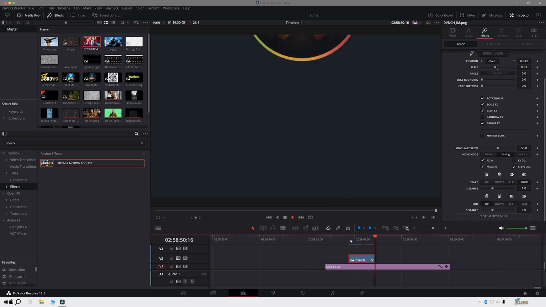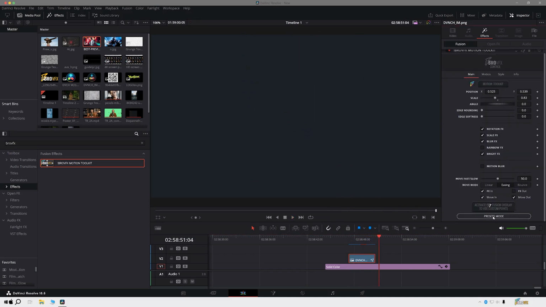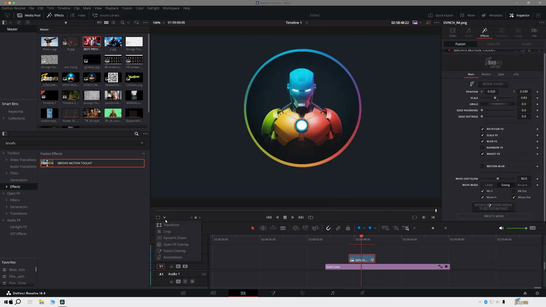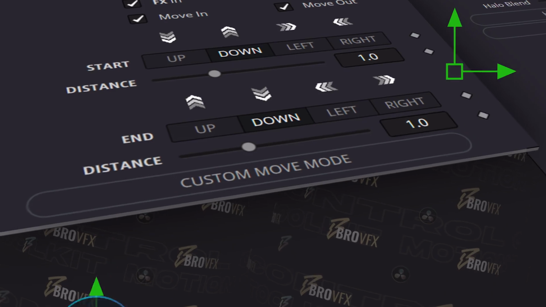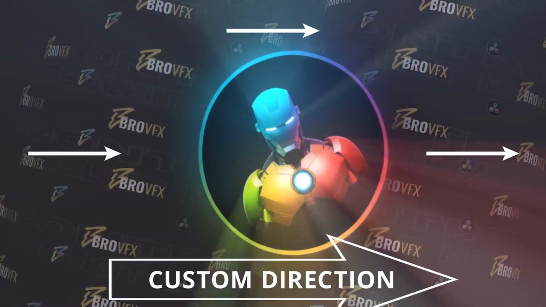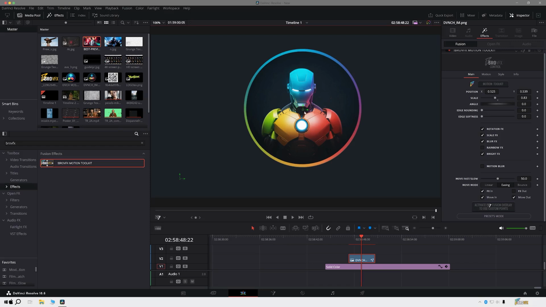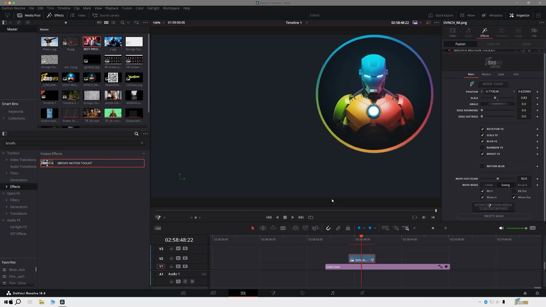If the standard directions are not enough, there is Custom Move mode. It lets you manually set the starting and ending points of the movement using an overlay, while still avoiding the need to build a complex Fusion animation. You simply adjust the path through the ready-made macro control.